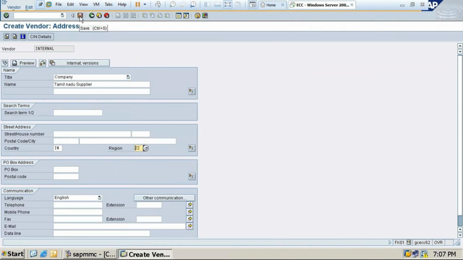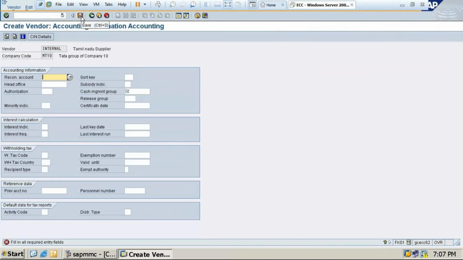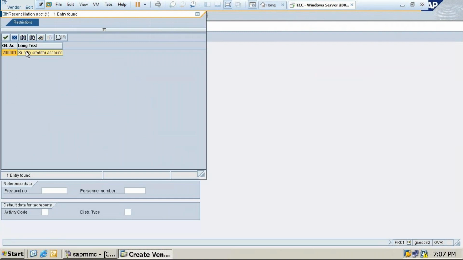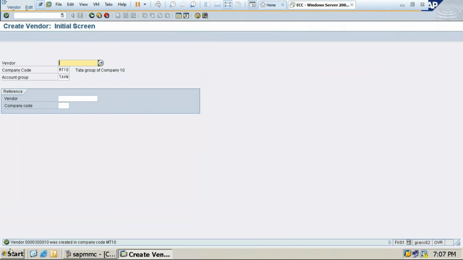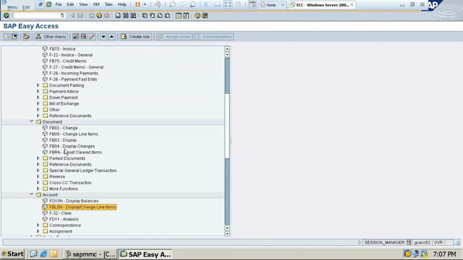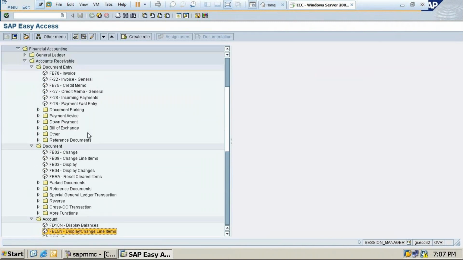Click on save. So fill all the records. Okay. Reconciliation account, sundry creditor, I have given, and cash management group A1. Okay. Short key we have to select, posting date. Understood, students? Now you have to click on this save button. So right now I have created Tamil Nadu suppliers. Okay. So likewise we can create for customer also. Sorry, customer accounts also you can create with FK01, that you have to remember.